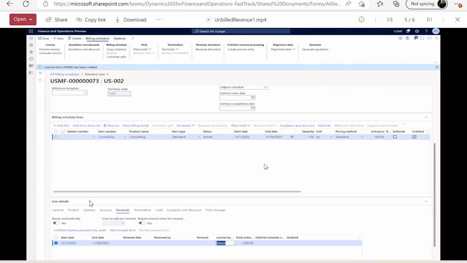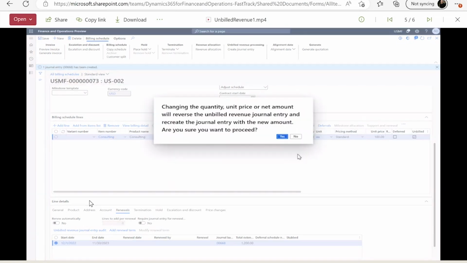So going back to my billing schedule, in the renewals, the other thing that you can see is an entry audit. Any changes that are done, it will keep track of those for you. For example, if my quantity should have been 2 instead of 1, I will get a message telling me that changing the quantity, price, or amount will reverse my original journal entry and recreate it with the new amount. And do I want to proceed?